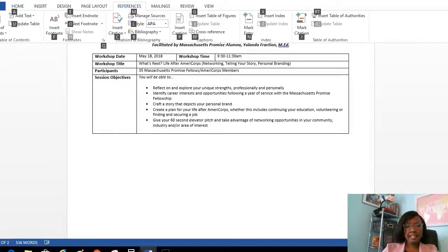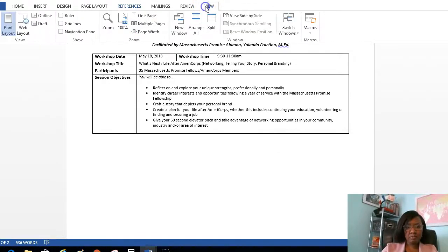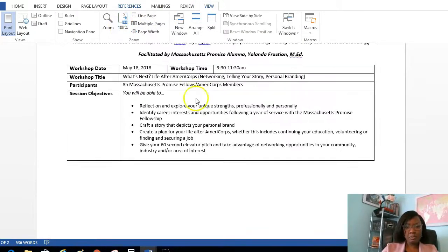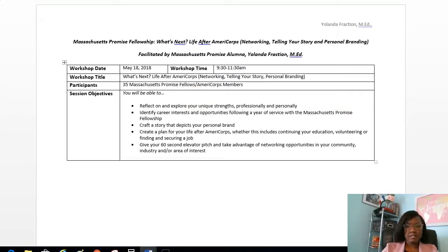Okay, so I'm going to switch to my document here. You'll see I have my document ready to go. I'm going to zoom in so that you can see it. It's pretty simple. It's just a table that shows the workshop date, the time, the title, the number of participants, and the session objectives. Sometimes people use "by the end of the session, you'll be able to," or "participants will be able to." I like to use "you will be able to."